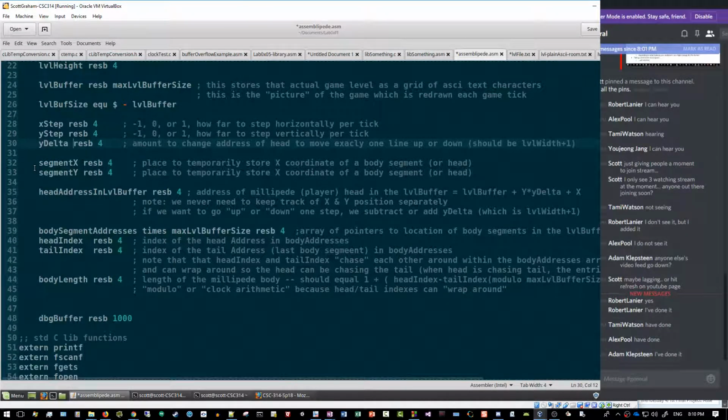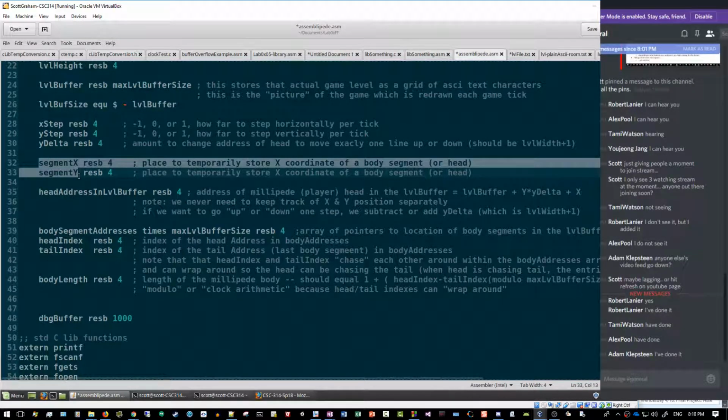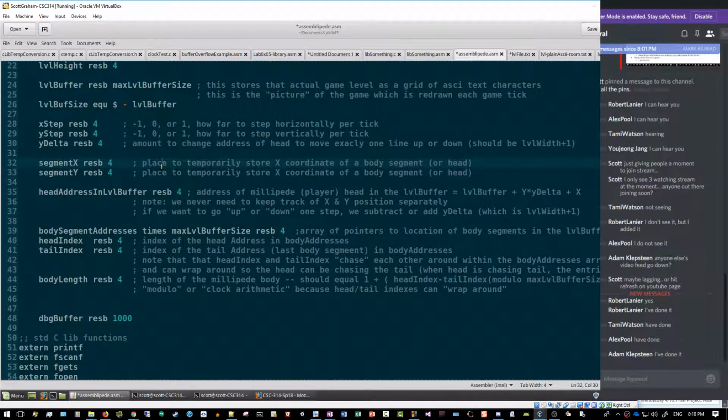And if we come through here, okay, here's a couple of variables that are just temporary variables that at certain times in the program will represent the X and Y coordinates of a body segment of the worm. We'll see how those are used a little bit more later on. Here's a variable that actually stores the address of the head, of where that @ sign for the assemblypede's head is. So that's basically how we keep track of where it is.